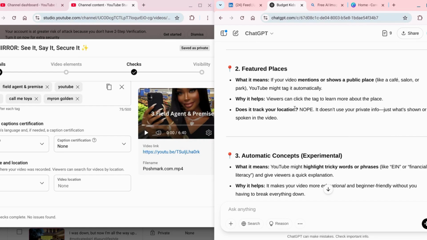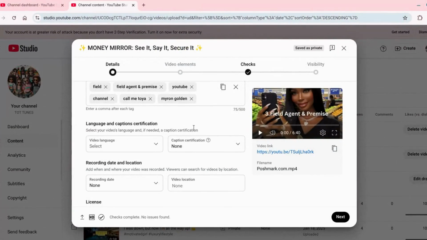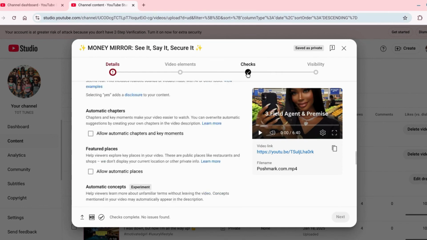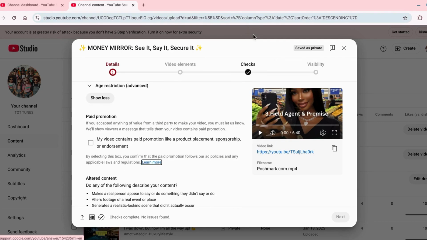Let's start back up here. Tab down. Passing audience. Okay, we'll say no up here. Looks like it's going to make me choose one. I thought I'd be leaving it blank. Forgive me. Let's go back to checks and tab. So we get to, is this made for kids? We just say no. Tab down until we get back to automatic.